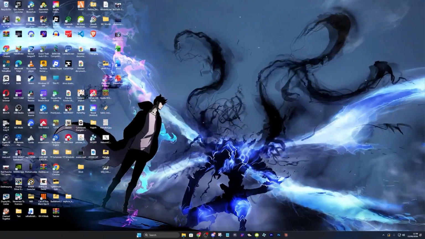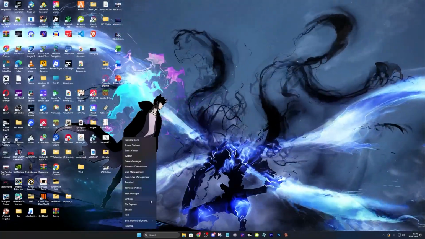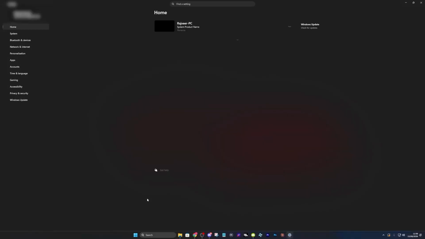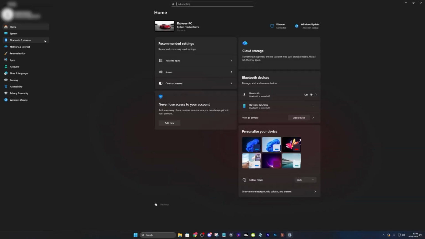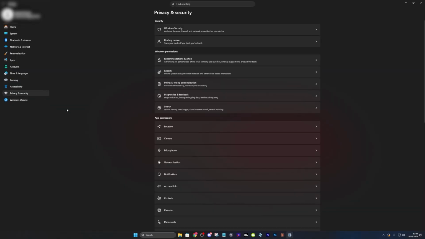So all you want to go ahead and do is right click your Windows icon and go to your settings. Then once you're here, you're going to see a lot of different things here, but you want to go over to the update and security tab, or just go over to privacy and security right here.